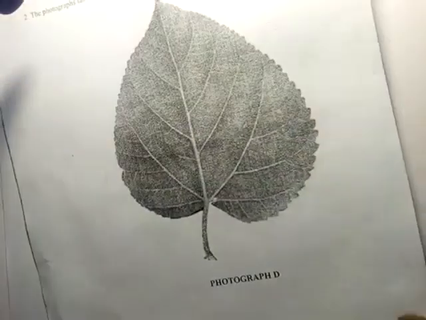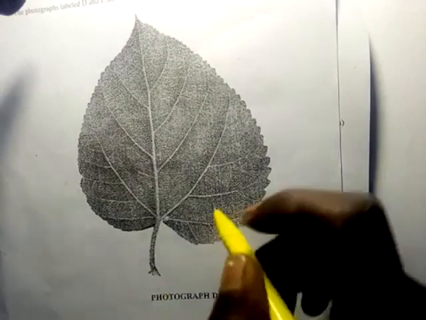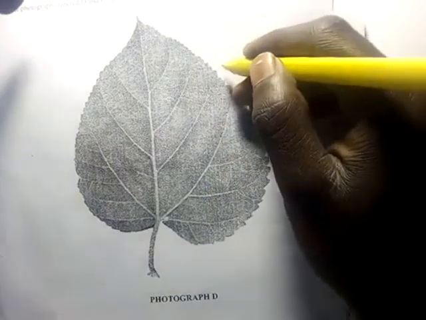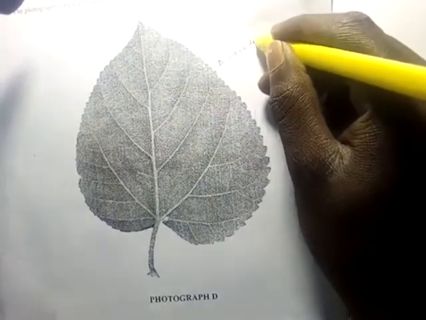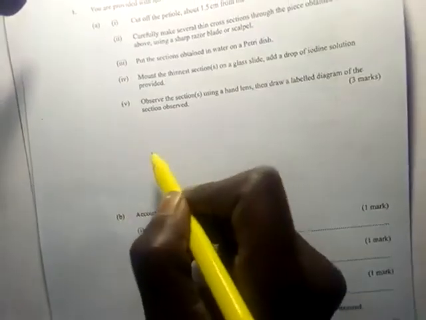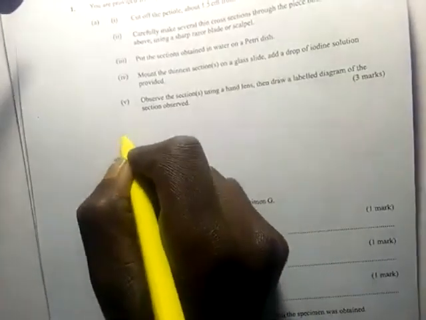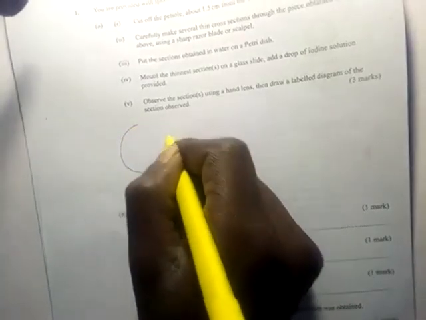Now, as you can see this photograph, you should be able to know which class it is from. It resembles a bean leaf. Now this is from class Dicotyledonae. This will help you to draw the specimen you have observed using the hand lens. Now you are required to draw the specimen you have observed. Now the specimen looked like this. In a transverse section, it looked like this.